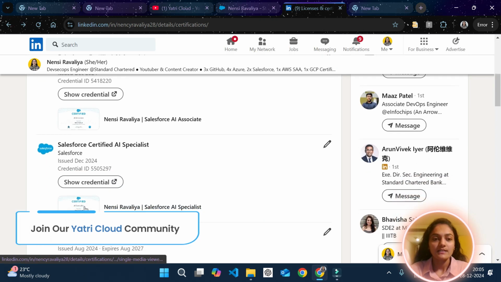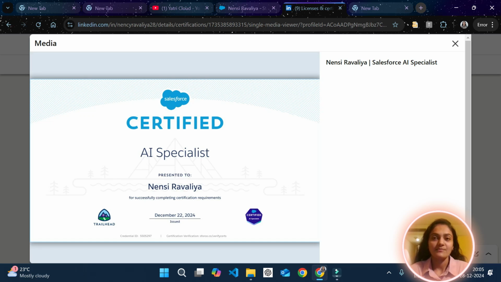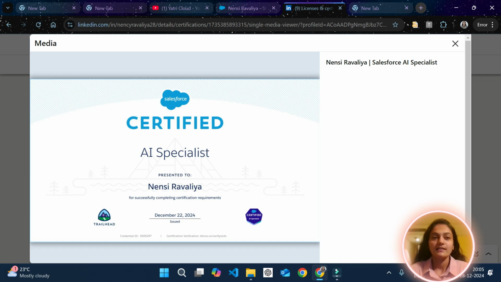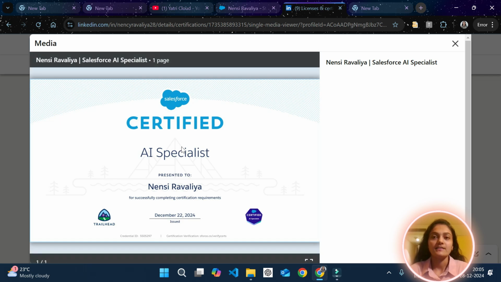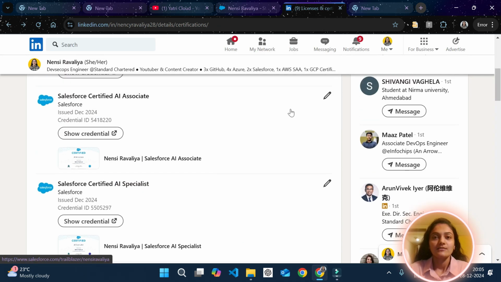And the second certification is the Salesforce Certified AI Specialist. As you know, it's a specialist exam, so you have to prepare well. If you're a working professional, you will need at least 7 days to crack this exam. And if you are a beginner, it depends on your knowledge and experience. It will take at least 1 month maybe, or maybe 1 week, or maybe 3 to 4 days also. So this is the summary of the exams. Now, how to schedule this exam.